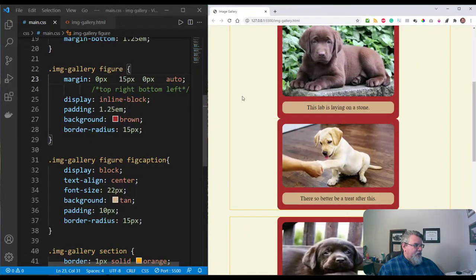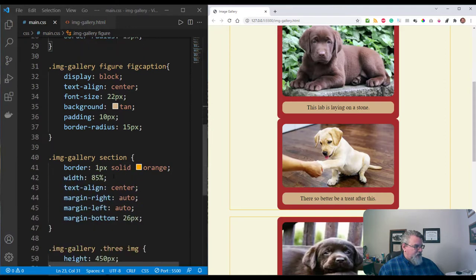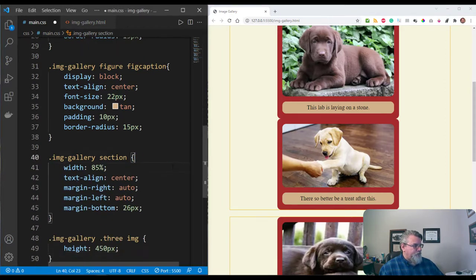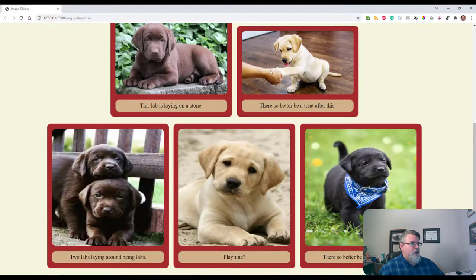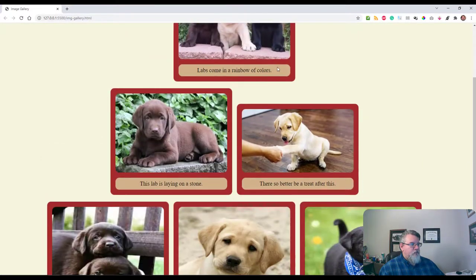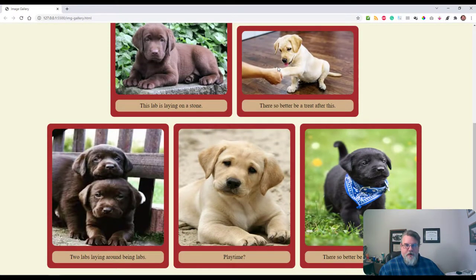So let's get rid of our test stuff right here. We can just delete this border, hit save, and now you have your image gallery. Thanks for watching.